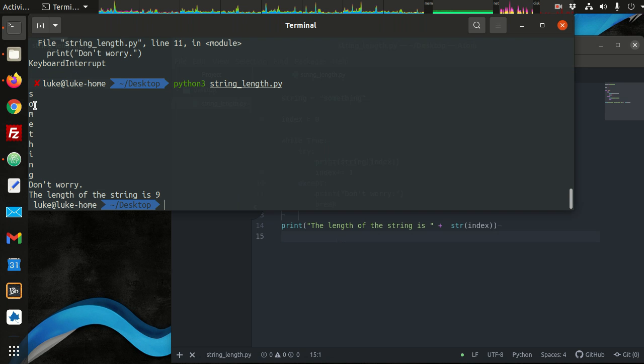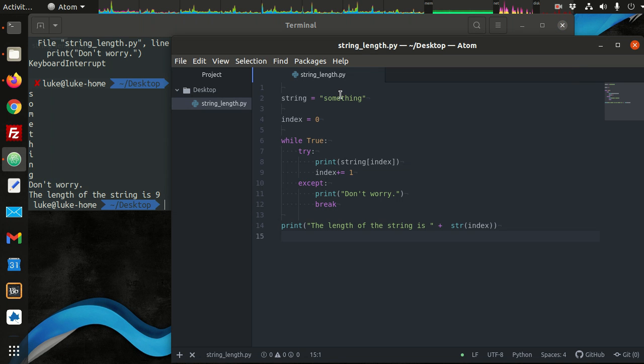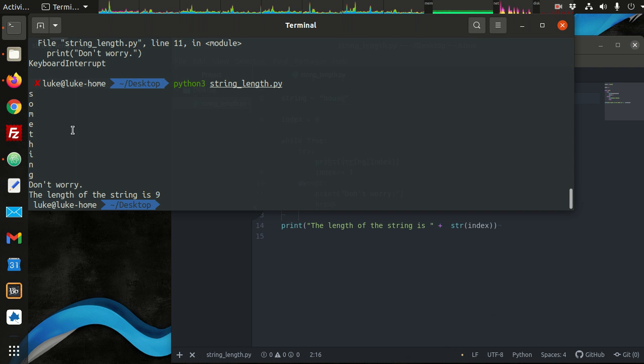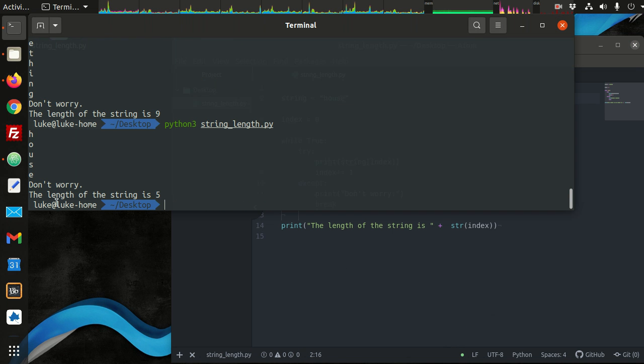All right, so we go through 1, 2, 3, 4, 5, 6, 7, 8, 9. There's 9 characters, and it says the length of the string is 9. All right, so this is kind of nice. We can test it with something else. House has 5 characters. We can run that. House, don't worry, the length of the string is 5.